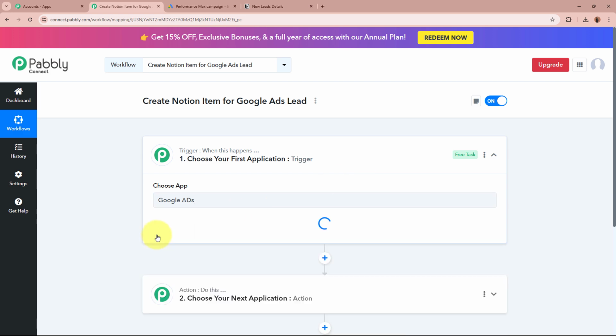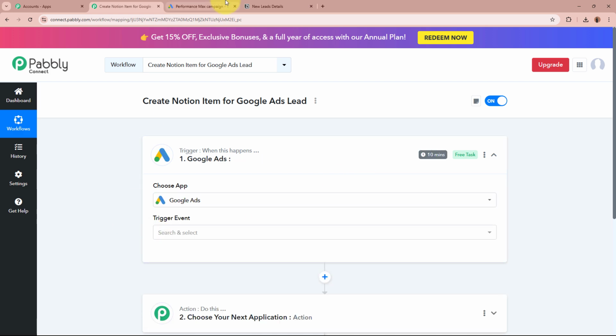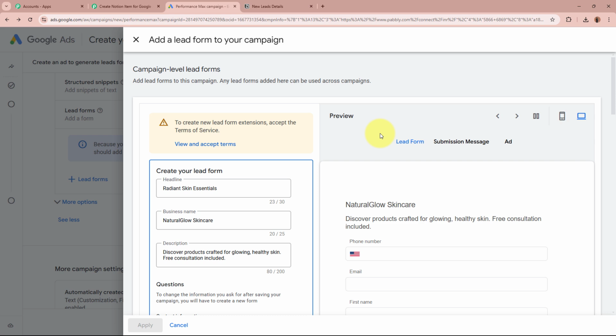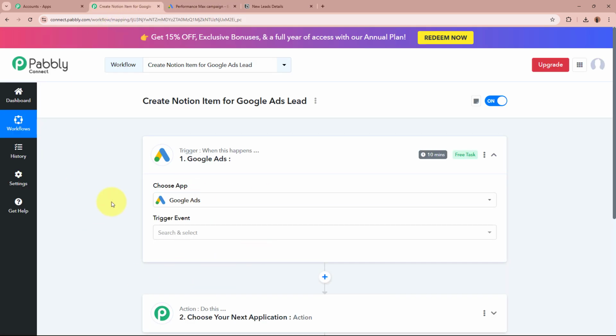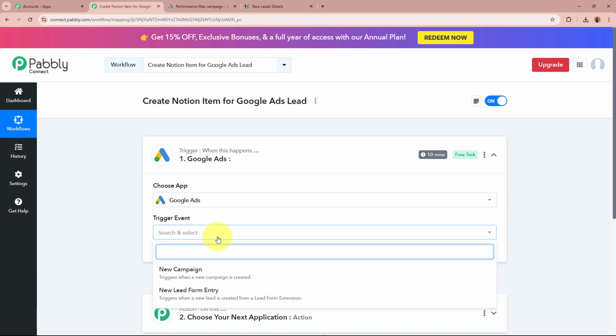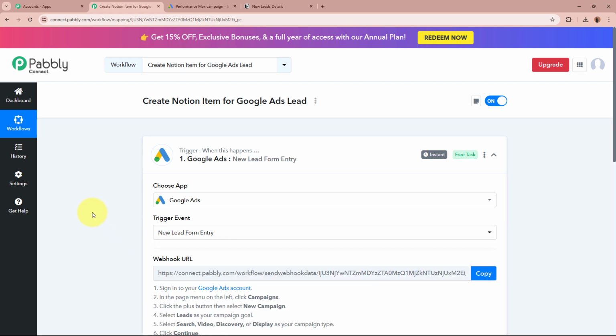Okay. With the help of Google Ads, I am capturing the data of the leads that are interested in my skincare brand. I want that as soon as any potential customer or client generates a new lead using Google Ads, the trigger automatically captures the response. That is why for my trigger application, I have selected Google Ads. And for the trigger event, I am going to select new lead form entry, okay?